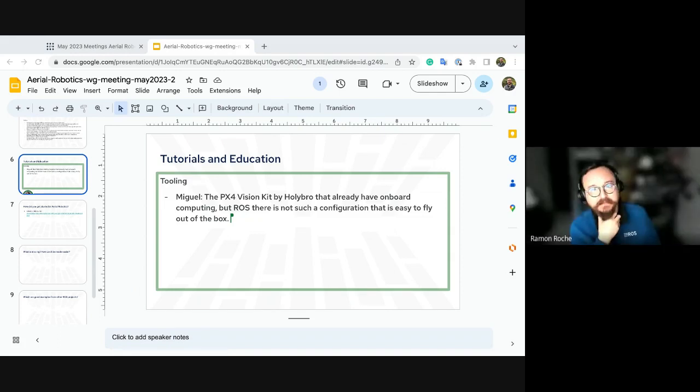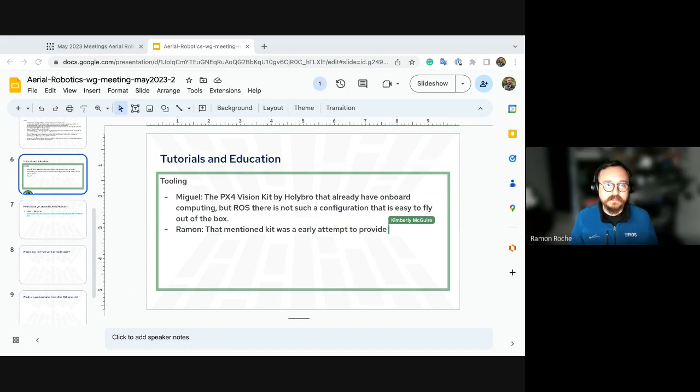Yeah, thank you, Miguel. The PX4 Vision kit was a very early effort by our team to address this problem, but I think it had a lot of shortcomings. The interfaces between the companion computer and the flight controller were not really good, and the software needed to do that wasn't really scalable. At the time, we were using the PX4 avoidance library, which was using MAVROS and ROS 1, and that got deprecated a few months afterwards.